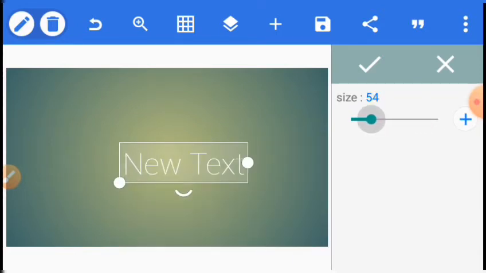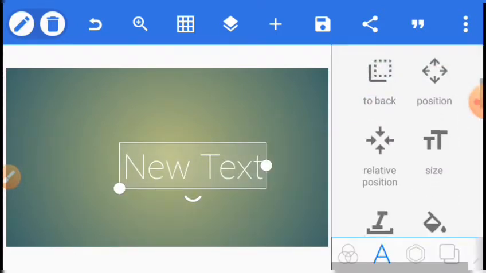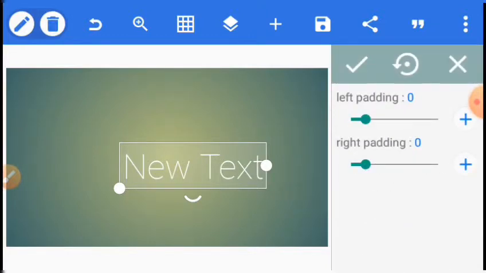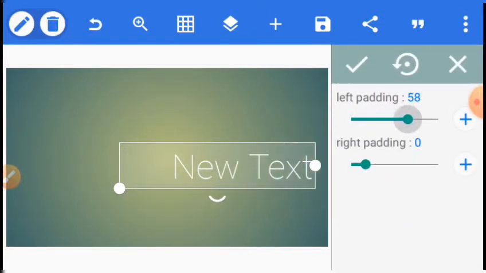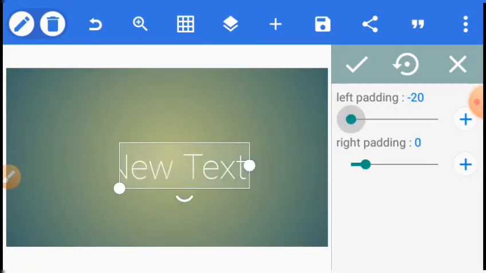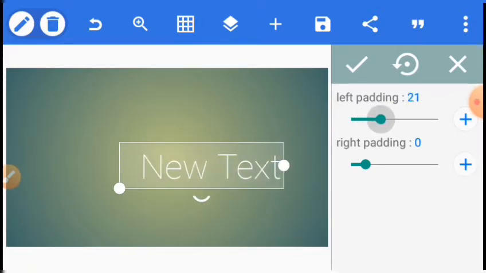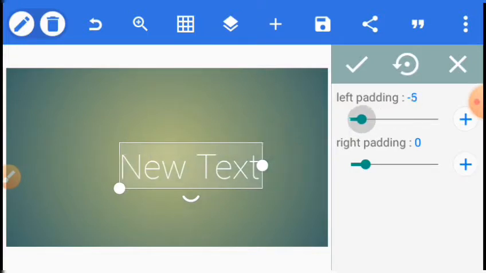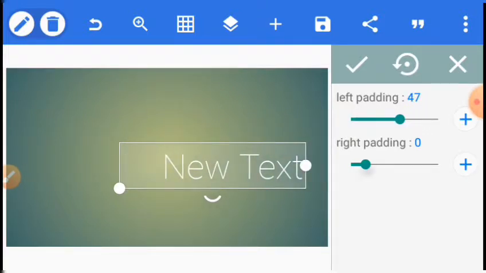Okay. Padding. Left padding. You can use it to erase one part of the text. That's the left padding. The right padding too, you see.